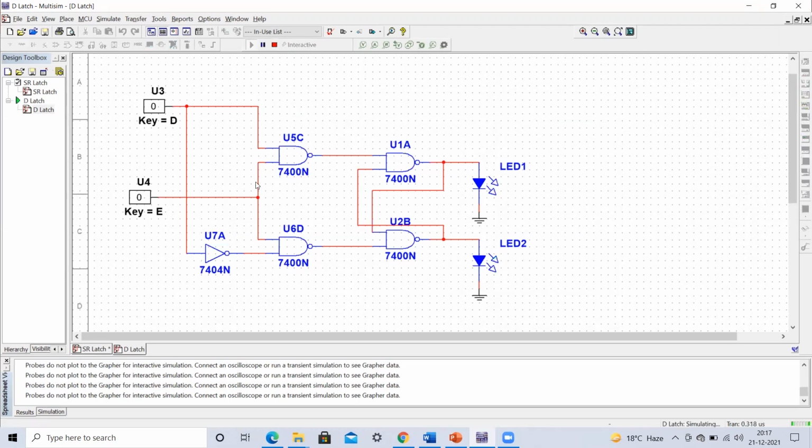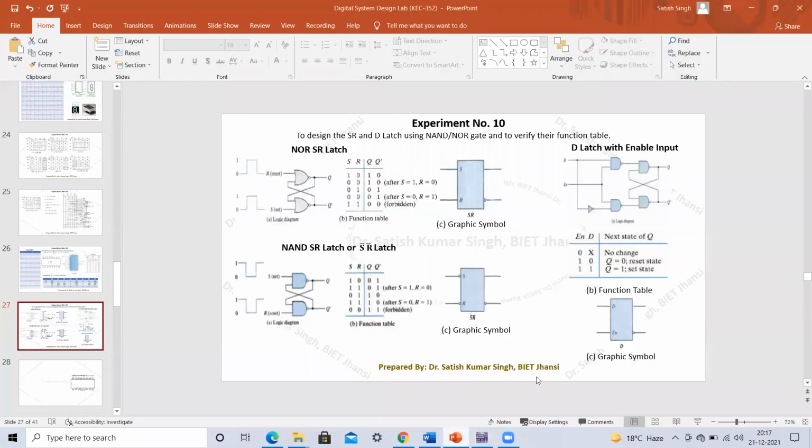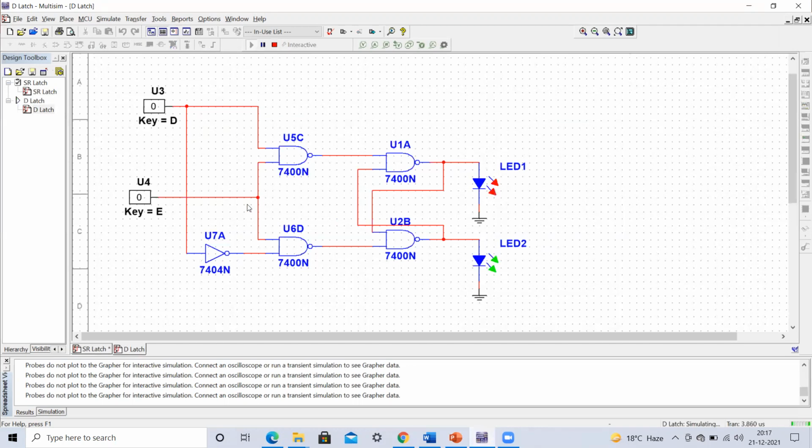Here you can see that when this enable input is equal to 0, whatever be the input state, there should be no change. Let me do it again. Let me first make E equals to 1. Now this key means your enable input is equal to 1. So in this case, whatever be the input D is going to be the output Q.